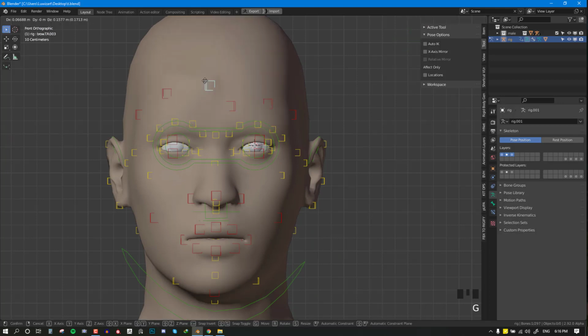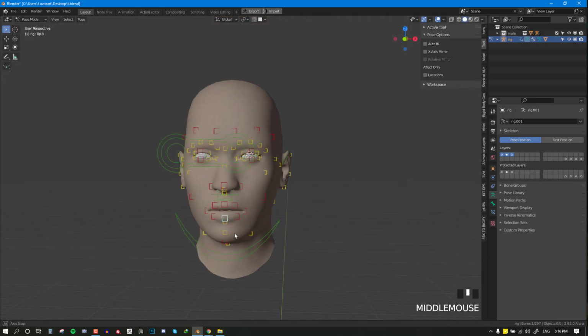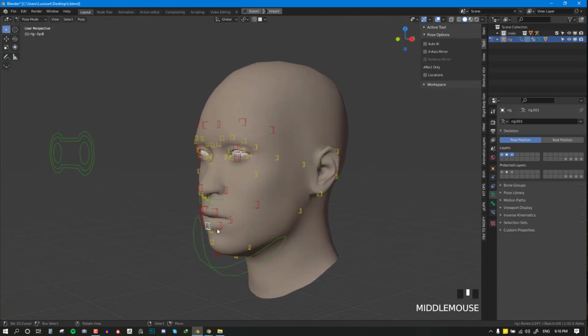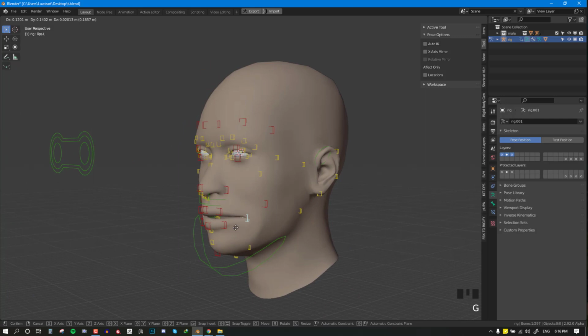Though the next stage is to go in and weight paint it, and I'm going to show you how you can do that quickly. So as you can see, most things just work right off the bat, especially if you have very nice geometry with nice edge loops and open faces and what is needed.